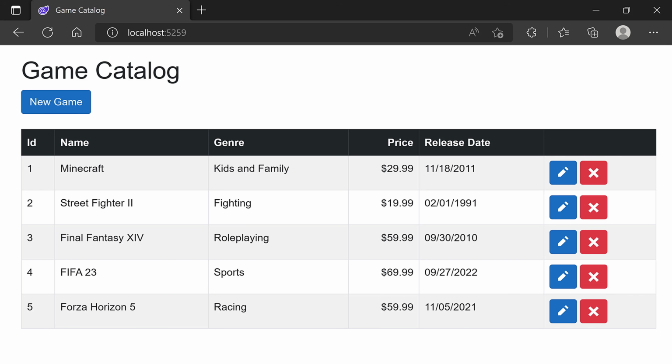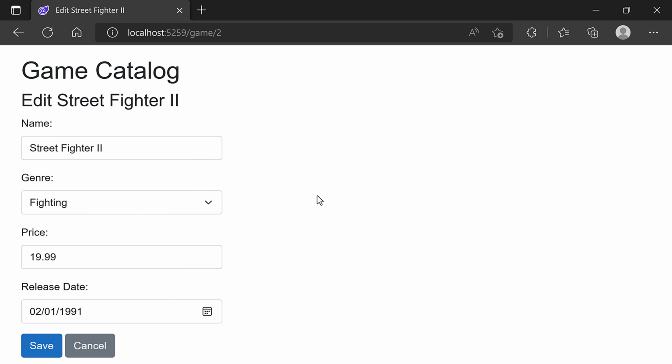Now, just like you can create a game, you can also go ahead and edit any of these games. So for instance, let's say that I'm going to edit Street Fighter 2. I'm going to change the title and perhaps change the price because it is on sale. So I'm going to click on this edit button over here. I'm going to click on edit. And that's going to take me back into the same form, but this time it is in edit mode, right?